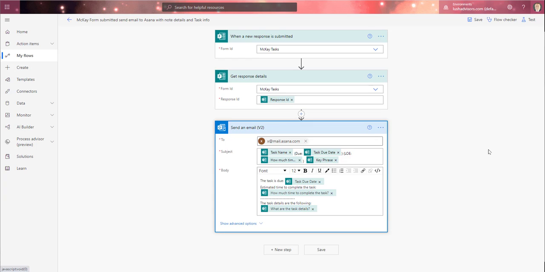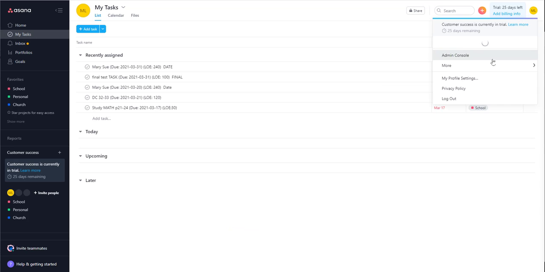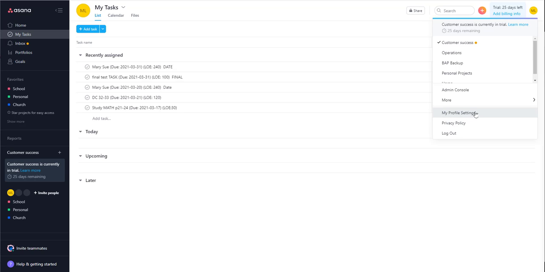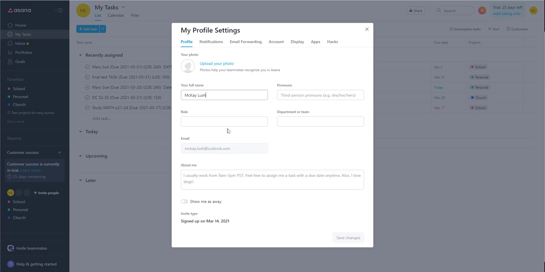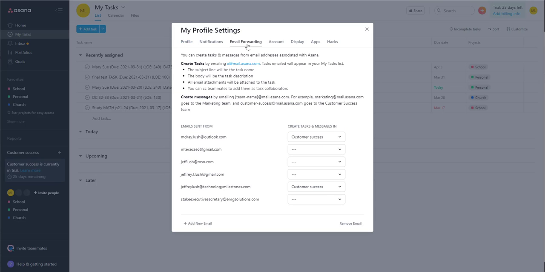How we're going to send the emails is a little different. Within Asana, you click on your name up here, and go to my profile settings, and then into email forwarding. Within email forwarding, you're going to need to click add new email. You need to add the email address of the person who's going to be sending information into this Asana plan. Here, I've added that email.